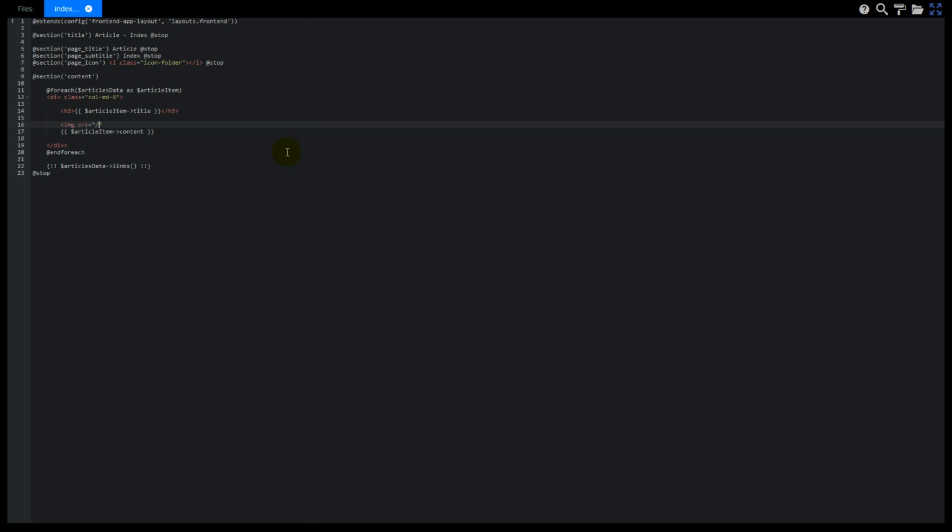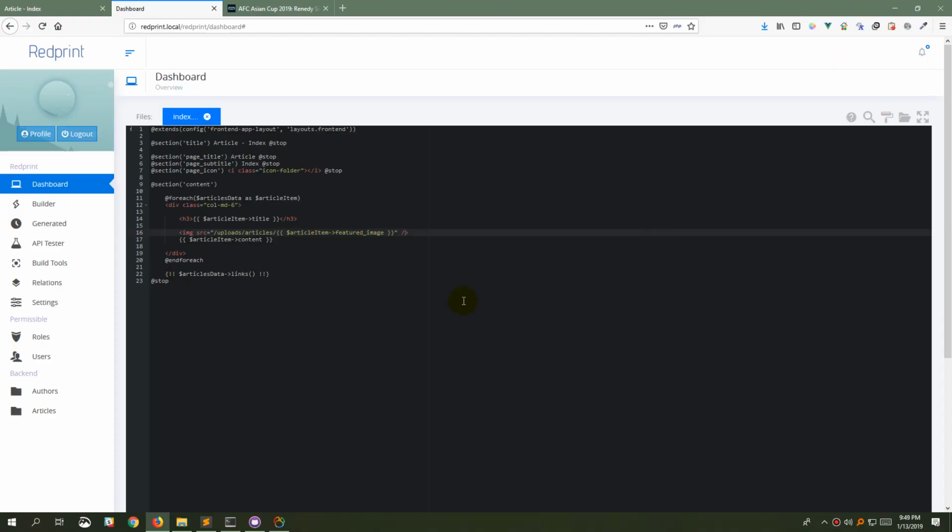img src equals to uploads/articles/article item. Is it the same? Just want to make sure. And featured image, like we created it. Okay, all right. That kind of looks correct, right? Let's save it and see what we have here.